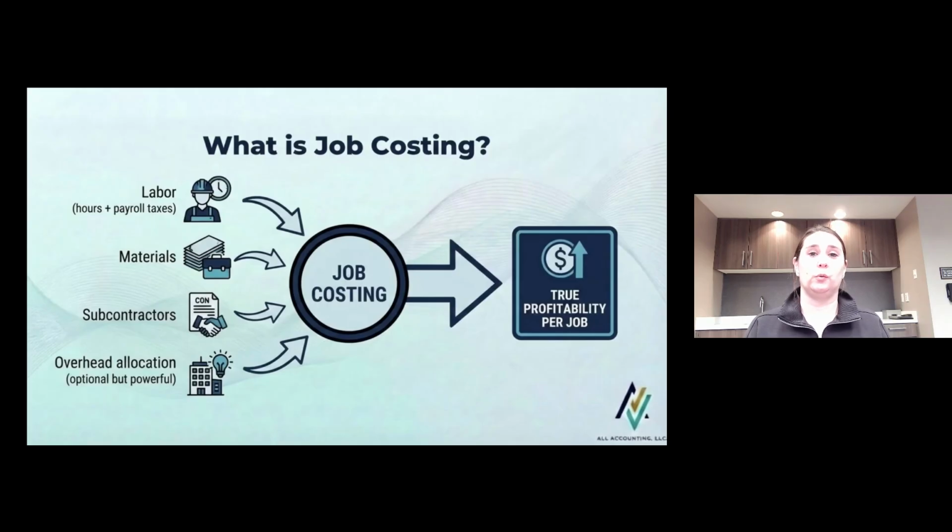So this is going to include your direct labor. It will include your materials that you purchase, your subcontractors if you have them. And if you really want to dive in, you can also do a great overhead allocation, but sometimes that's a little bit too deep in the weeds with things. But as long as you're doing your direct costs, that's always a great indicator of how you are creating profit to a specific job.